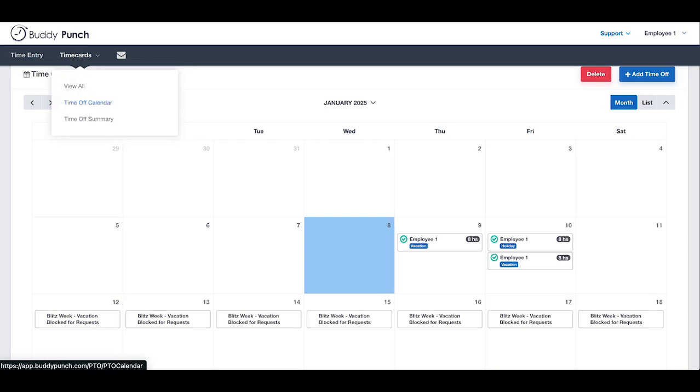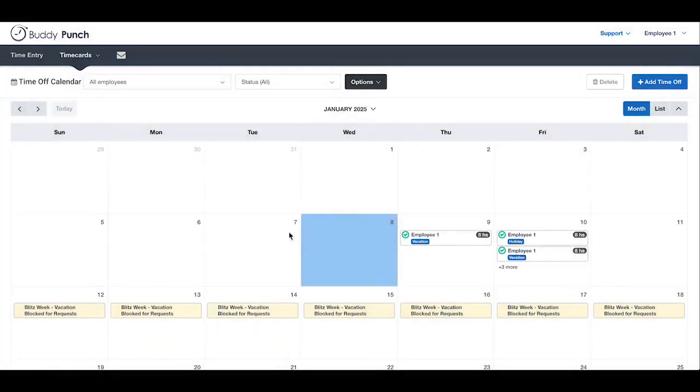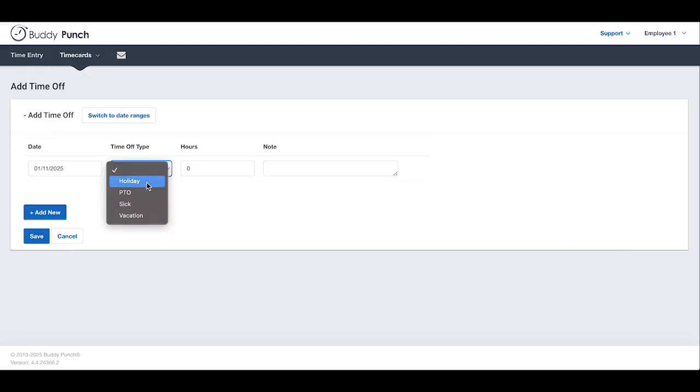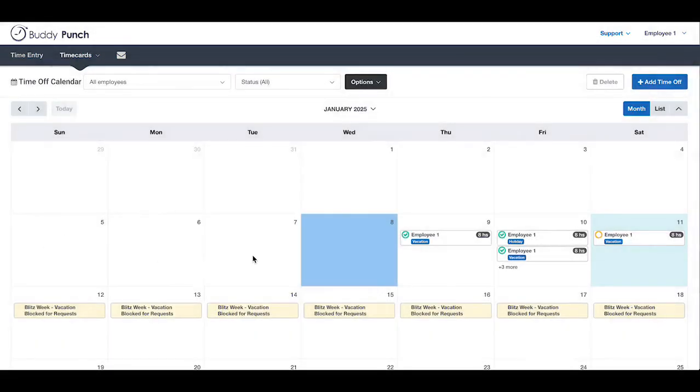Next, from the time off calendar, the employee will also be able to see time off for any other employees under this view, and they can request time off too. To request time off, they would click on the date, enter in that request, and then save. After saving it, it's going to go to the administrator to approve that time off request. Here you'll see that it is still pending approval. So moving on, we will take a look at what the administrator sees and how to approve those requests.